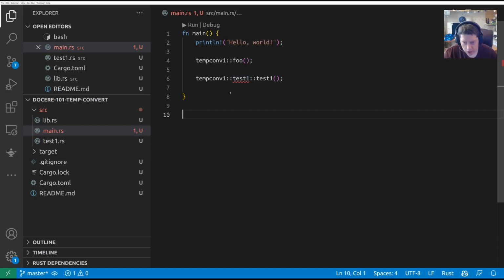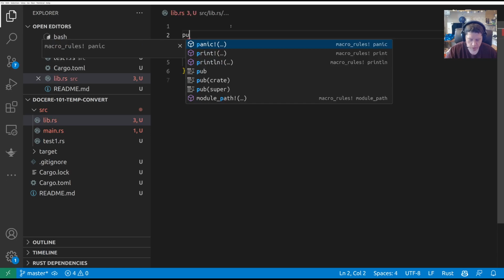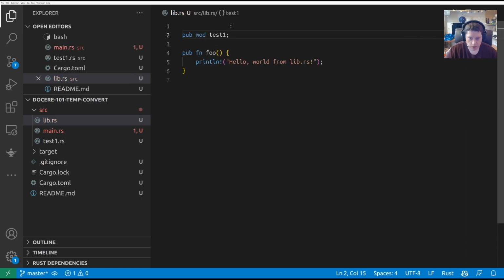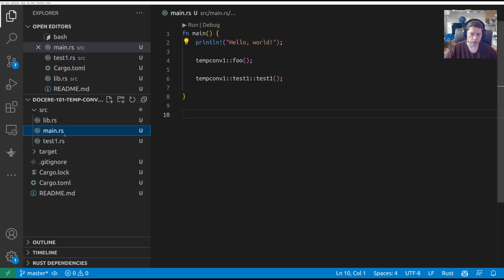And the reason for that is, unlike Python, which will automatically discover py files within a directory, Rust does not do that. So if you want test1.rs to be available to your code, you have to go to your top level, which is lib.rs, and just put a pub mod test1. That instructs Rust to pull that code in and make it available as a test1 module here. So you can refer to it as the name of your library or crate, colon, test1, colon, the name of the function.